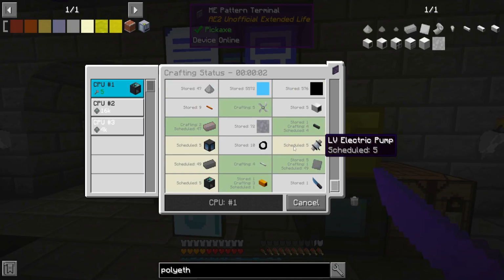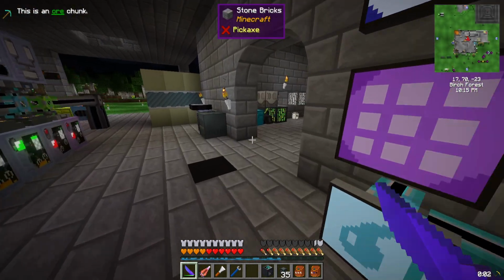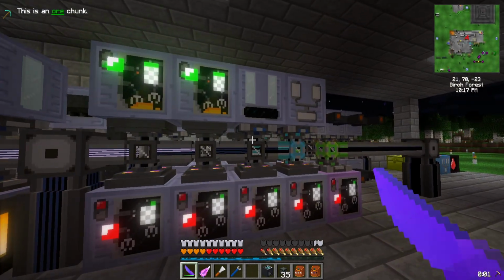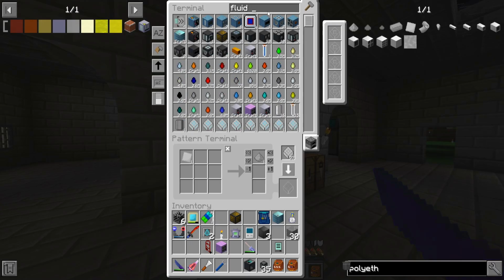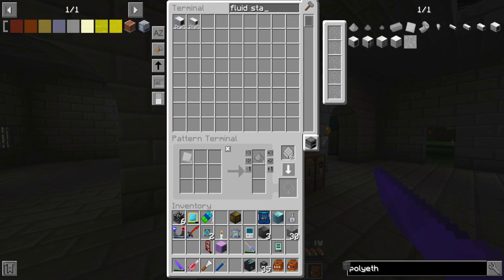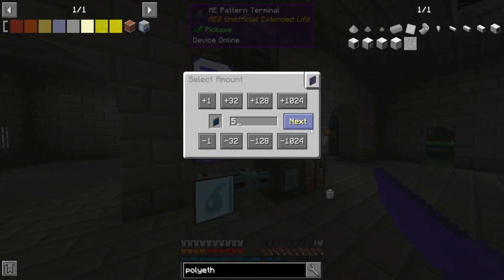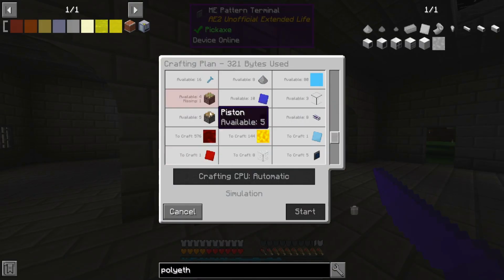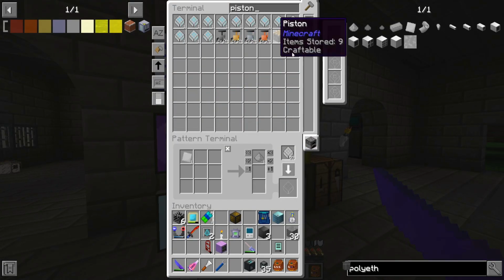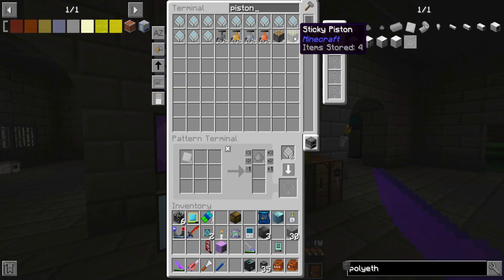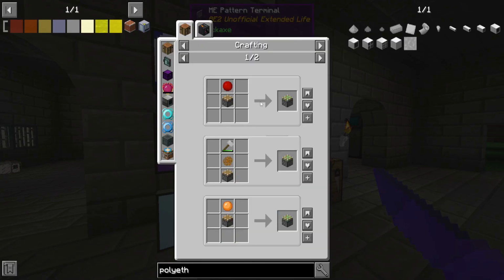All right. While that's going, what else are we going to need? Some fluid storage buses. Yeah, we're going to need like 5 of those. Oh, missing sticky piston of all things. Do we know how to make pistons? We do know how to make pistons, so let's make sticky pistons really quick.